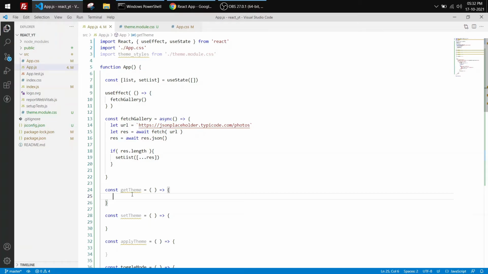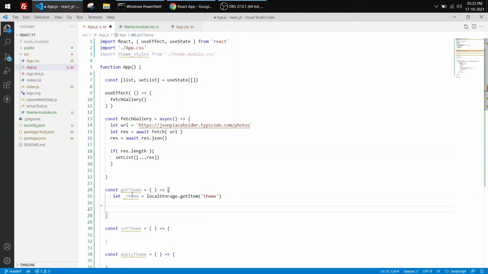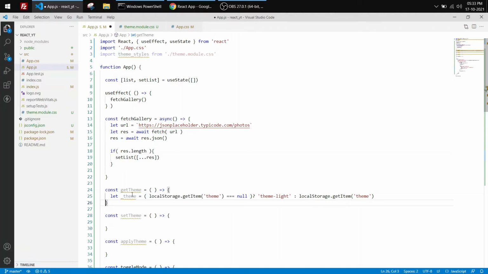So now what we can do is check whether the theme is there or not. I'll create theme from local storage. If the theme is null, I'll use a ternary operator here. Then I will display the default theme, which is theme light, or else I will just pass the theme which is there. I will just return theme.